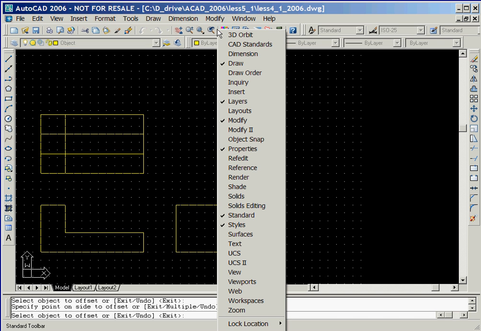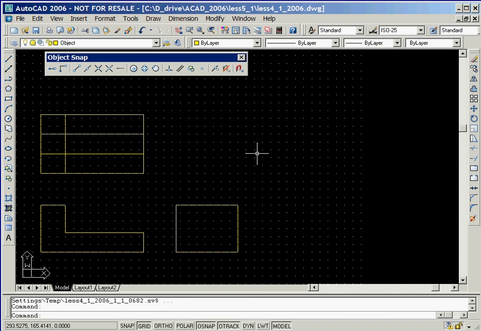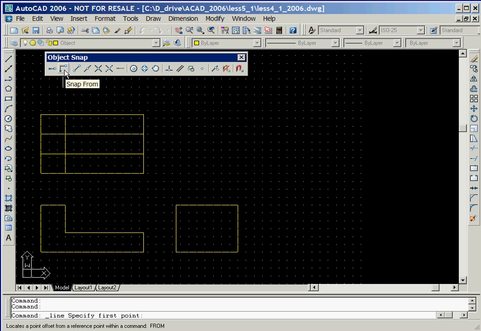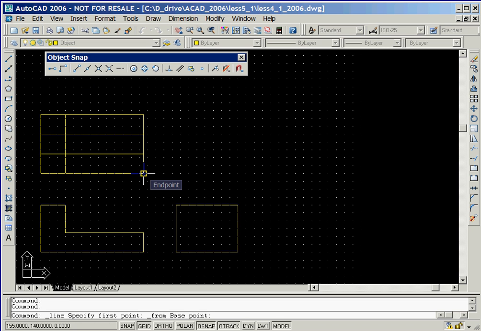Now we'll right-click in the standard toolbar area and select the Object Snap option. We'll now draw a sloping line in the top view by first clicking on the line icon and then clicking on the Snap From icon. We'll click on the lower right corner and then key in the relative coordinates at 0, 10.